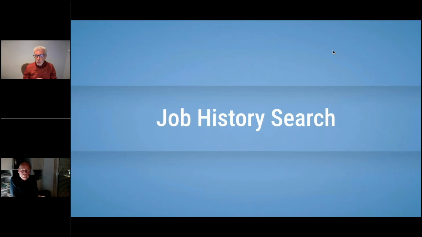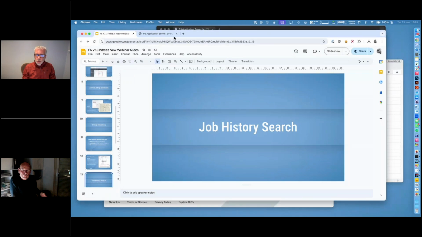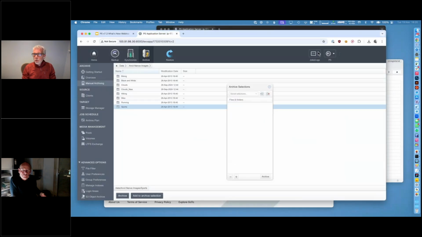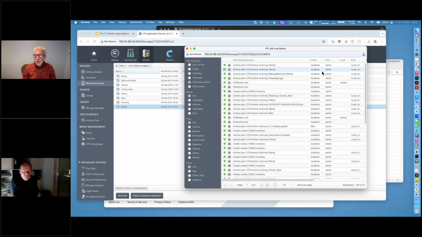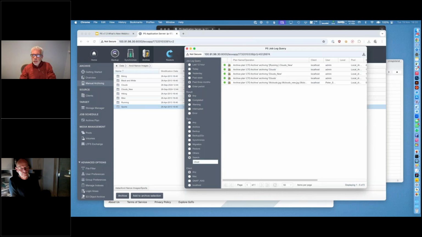The next thing is a real quick one, job history search. I'm not going to show you the next slide. I'm just going to show you inside of P5. In the job history window, we have quite a few jobs. It's displaying 1 to 50 of 75 jobs, it's telling me here. If I'm interested in when I archived that clouds folder, I can just come in here and type cloud, and it will match all of the jobs which have cloud in the description. You can search on anything that shows up in the plan name or operation column there.